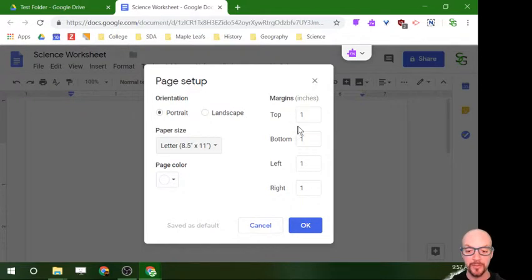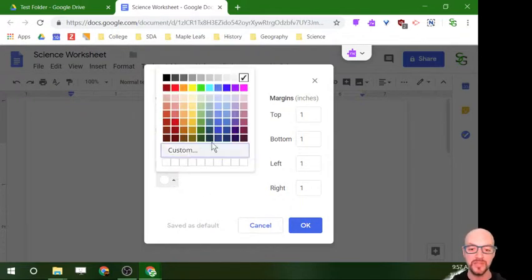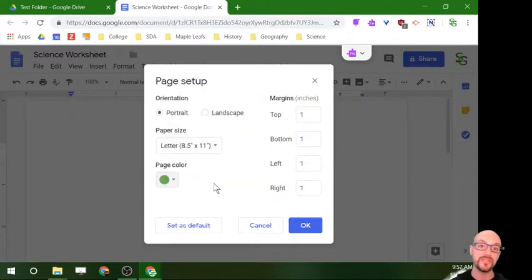You can set your margins here, and then you can also change the color of the page if you'd like. So if this is something that's going to be shared digitally and won't be printed, go ahead and change your color. If you are going to print this, avoid that like the plague because you don't want to kill your printer. And then at the bottom, you can set these as default.